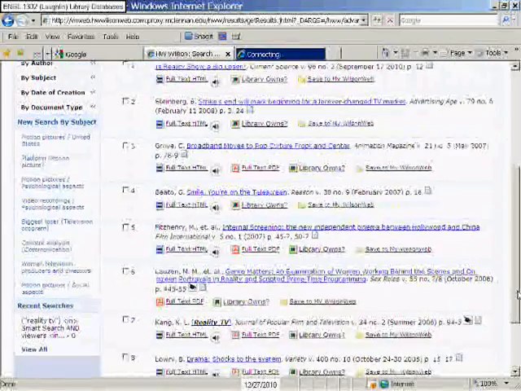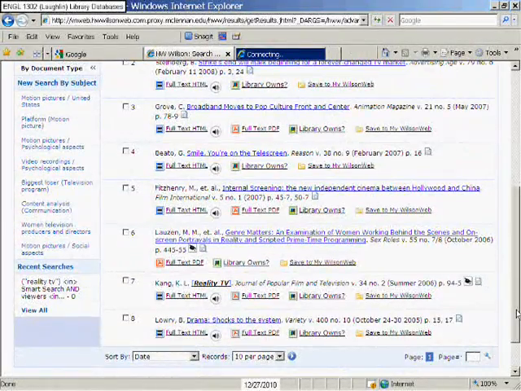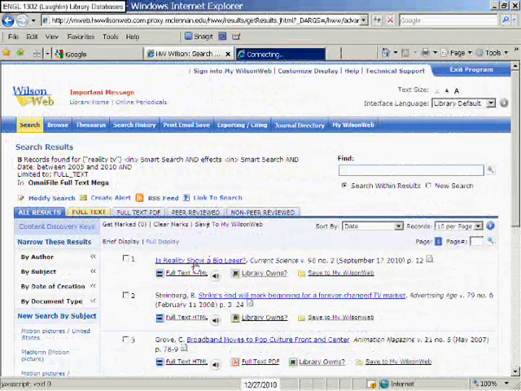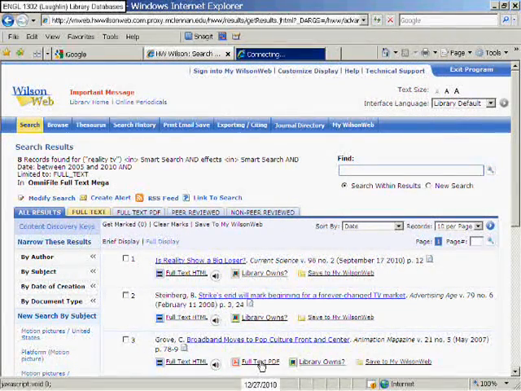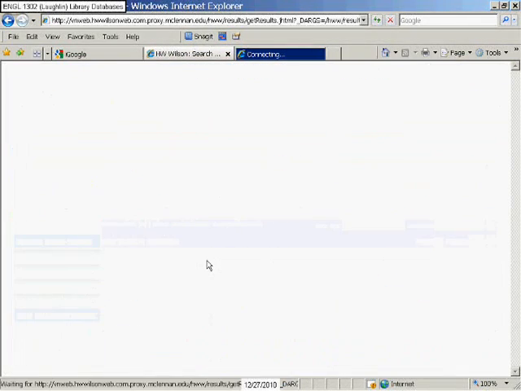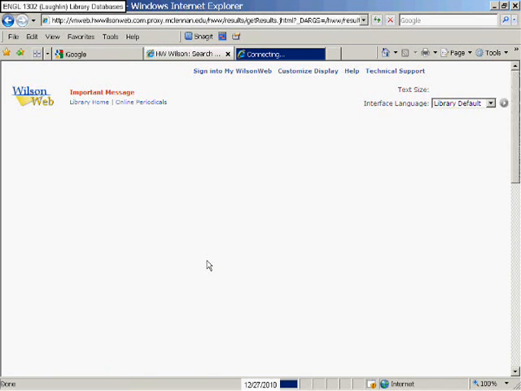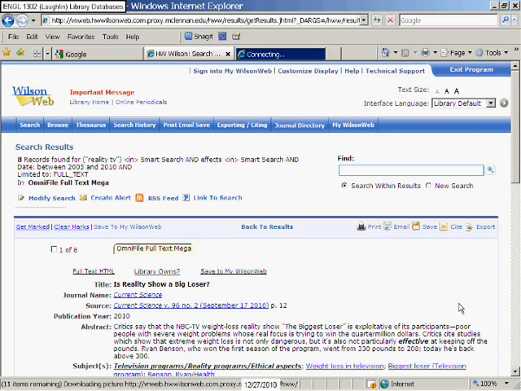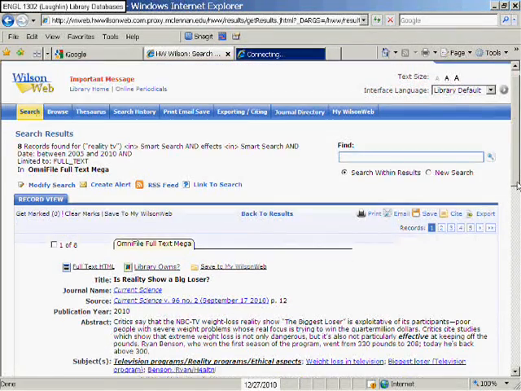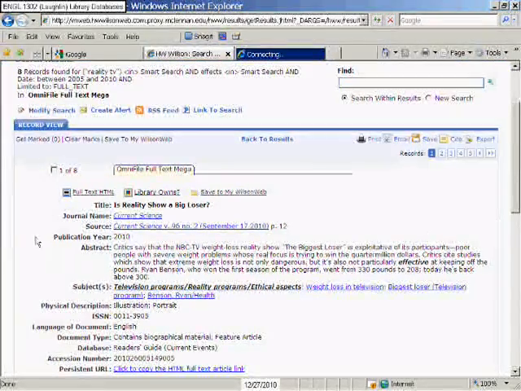And all of the results will be in full text, as you can see by the full text HTML icon and the full text PDF icon. Now when you're ready to take a look at an article, click on the article title, and you will see that you have the description of the article.